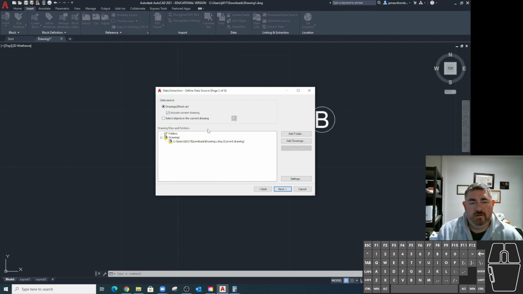And now it's asking me, what do I want to look at to get to my attribute data? I just want to use my current drawing. I could just say there, select objects within it. Now I can actually just go and pick the items. If I do it here, it's going to pick everything in the current drawing. I could also add other drawings here, and it would pull data from other files if I wanted to. So if I was working on a project that had a few different files that had the same type of attributes in them, and I wanted to pull all that attribute information out at once, I could add multiple drawings here, or even a folder of drawings, and it'd pull all of that data at once.